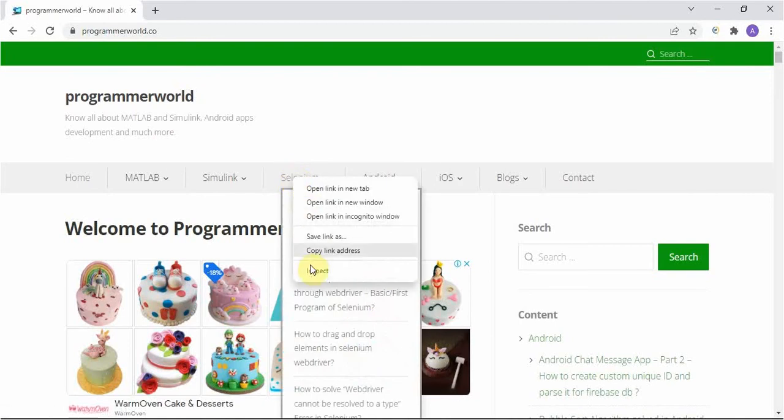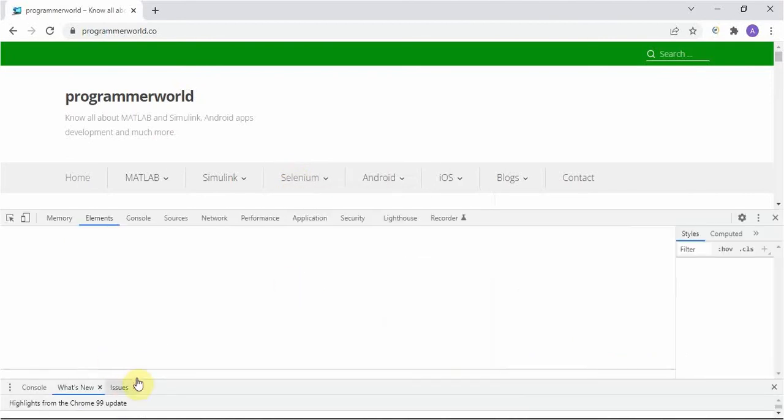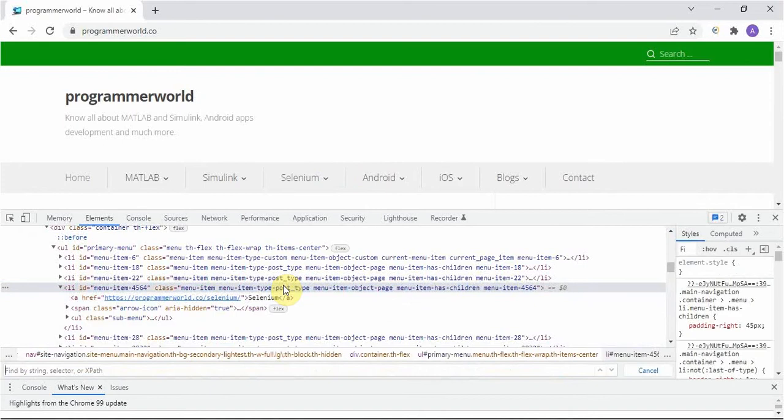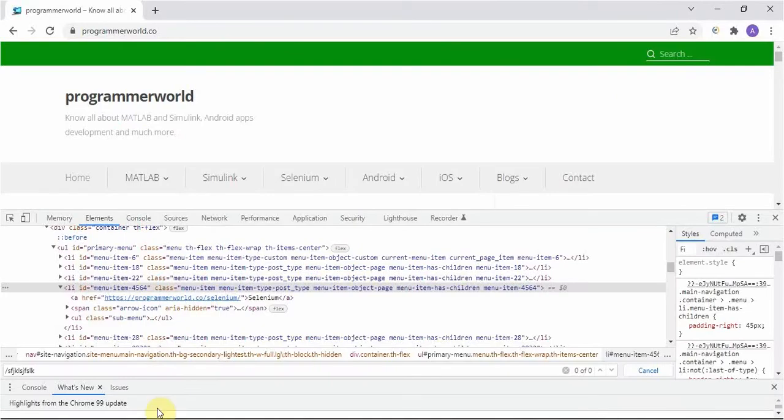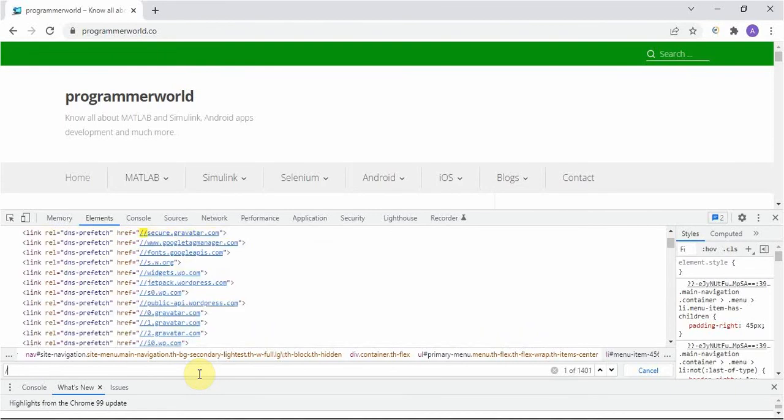We take the locator from here, anything, and we copy paste the same thing in our code. Might be we miss the last letter also, and that will be a wrong locator. First one is if we take a wrong locator, and second one is if we have taken a locator which matches more than one element. Suppose I will show you. Let me take the locator for this Selenium tab.